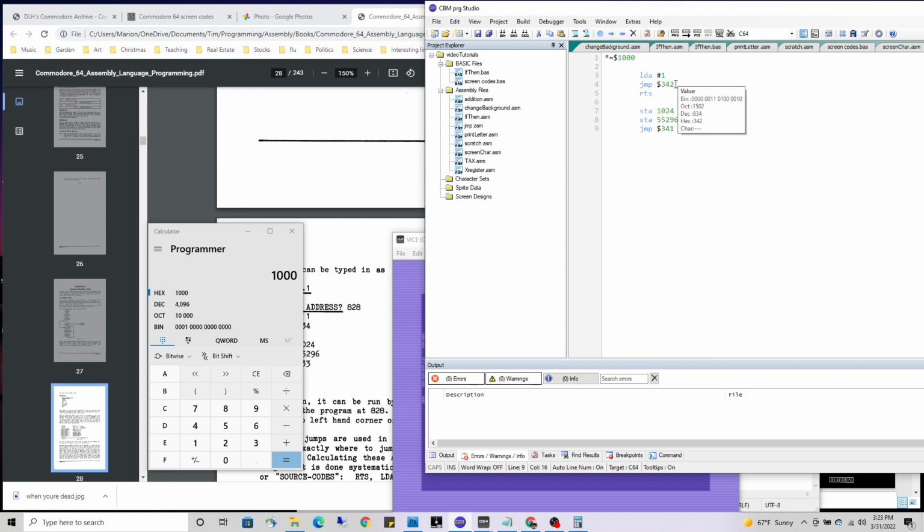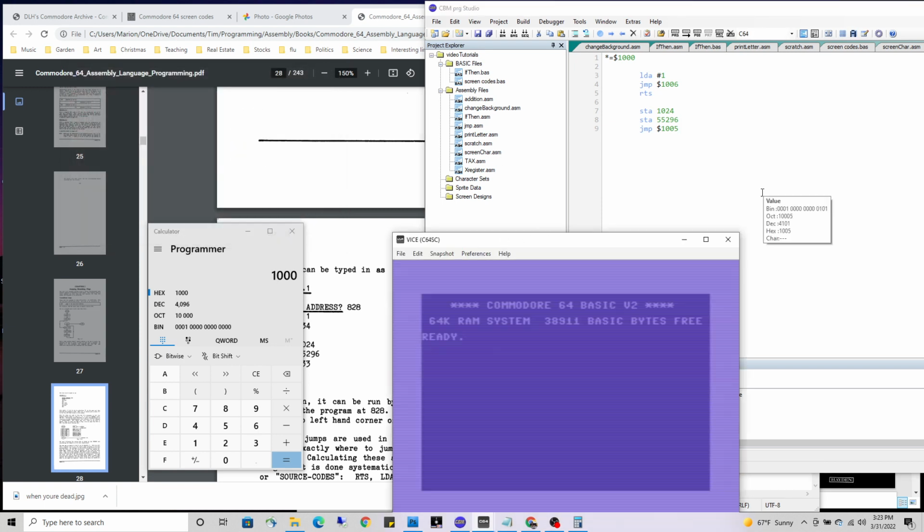What did I just say? Jump to 1006, jump back to 1005. Let's see if I have done this correctly. Let's get out of there. 1000 we just discovered is 4096. See, now it works because we're at the correct memory address. 4096 translates to hexadecimal 1000.